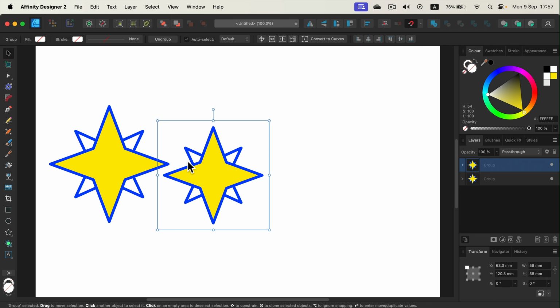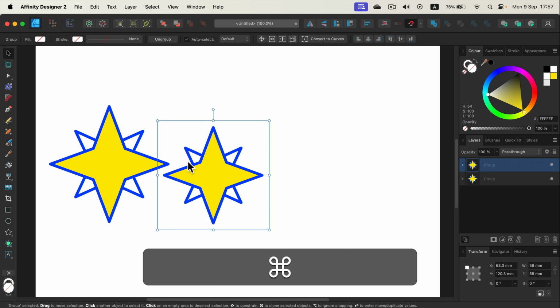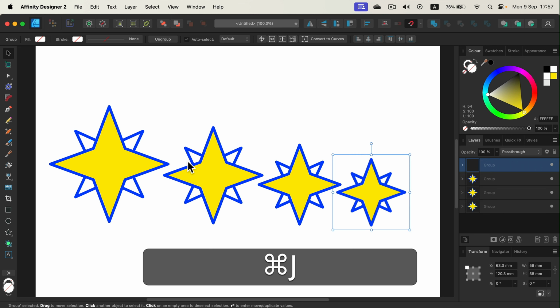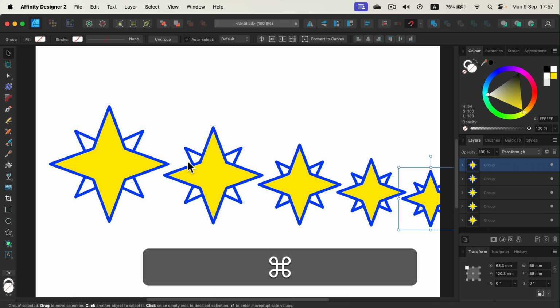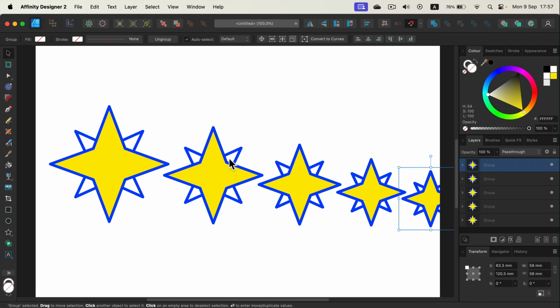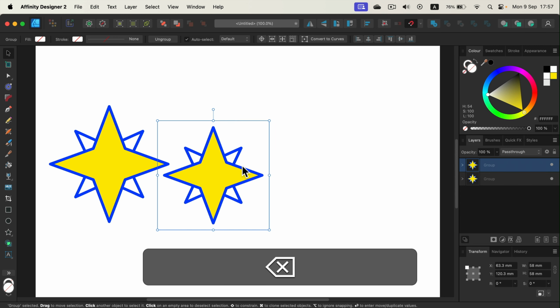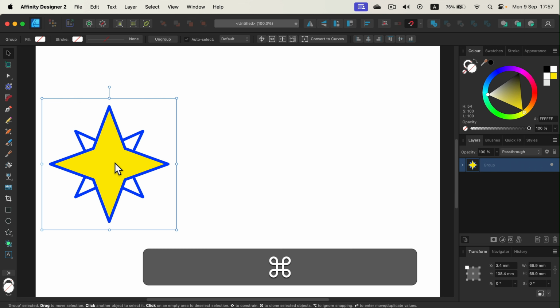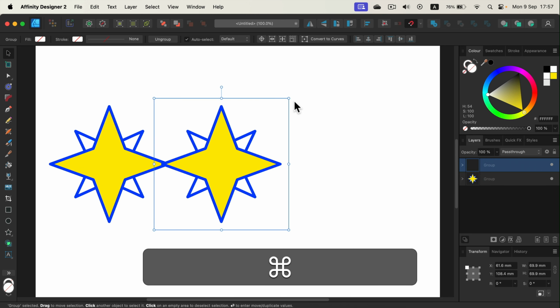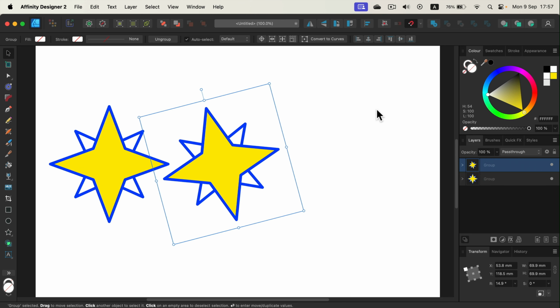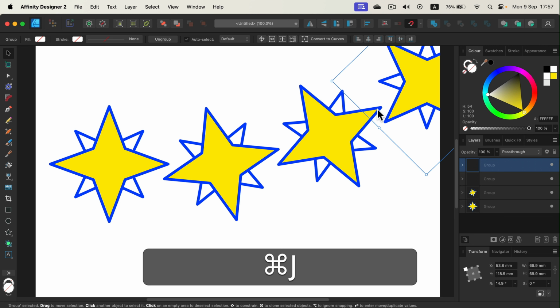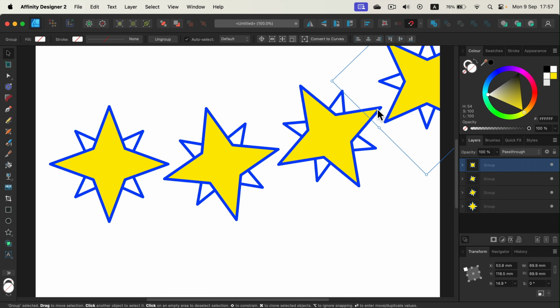How can I make this happen again? Press Command-J or Control-J. As you can see, I'm not only making a duplicate, but I'm also applying the last transformation. In my case, scale down. It could be rotation, so let's try that. I drag it out with Command-Alt rotation. Command-J will copy this whole transformation. Not only the object, but the last transformation applied.